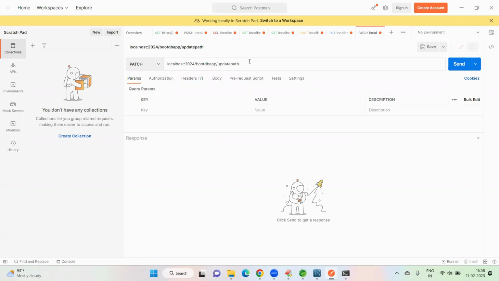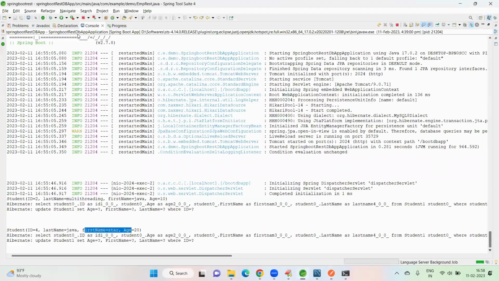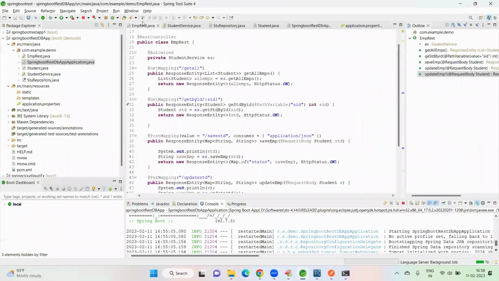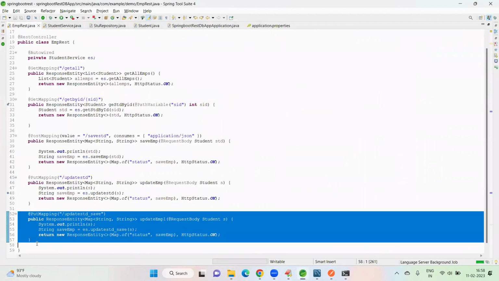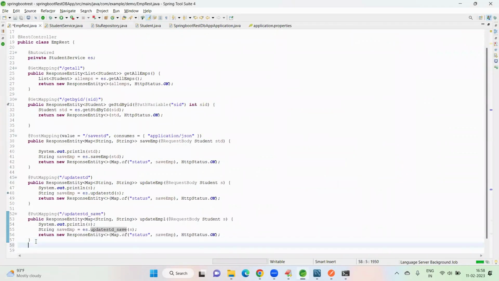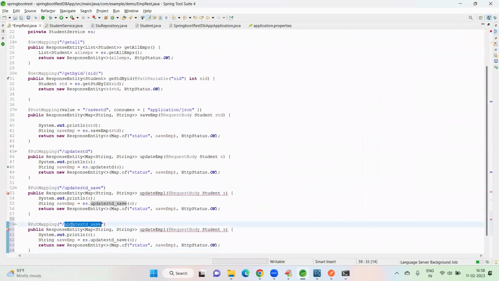Update patch. This is the controller I'm taking; you can take any controller. Okay, I'm writing the code for that first. Just take the same code exactly, not much difference. The only difference is update patch, which is the URL name I take in the controller. Then the update method name changes.